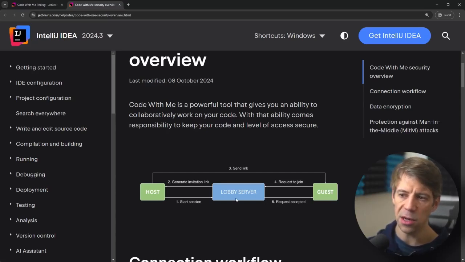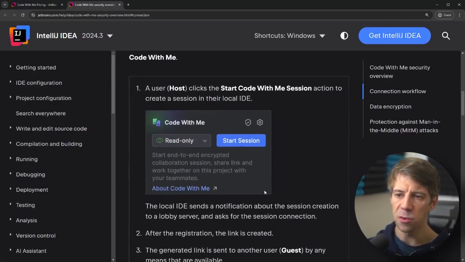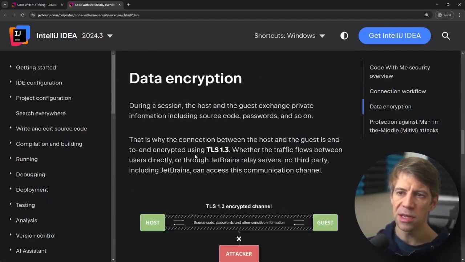The guest can then click on it, and that'll launch a thin client where the guest can collaborate on this coding session. And we'll see that very shortly anyway. I'm going to skip over this because we will be demoing this. As far as encryption is concerned, it's end-to-end TLS encrypted. And it does point out that because it's end-to-end TLS encrypted, even when it goes through JetBrains relay servers, no third party, including JetBrains, can access the channel.